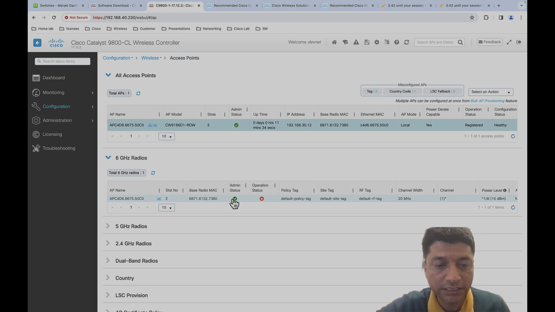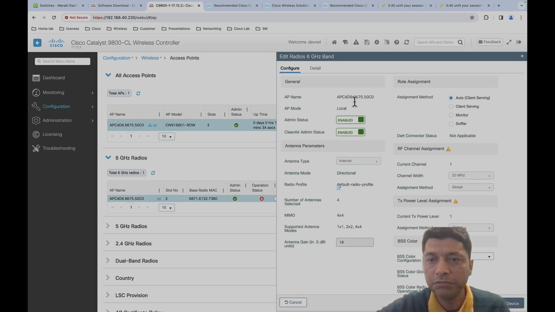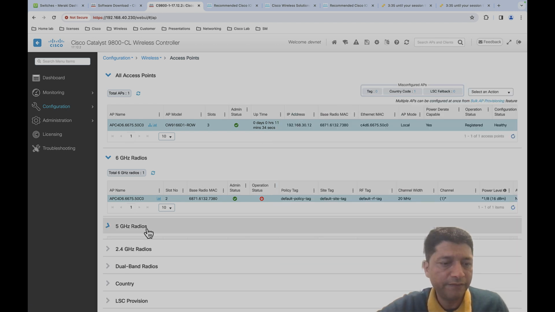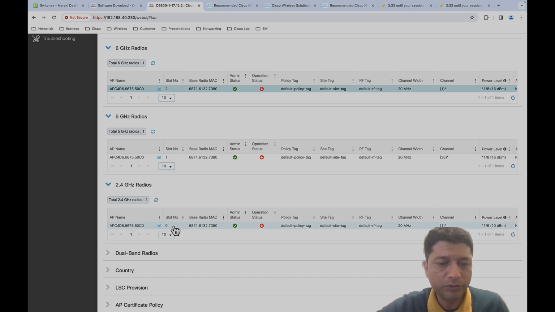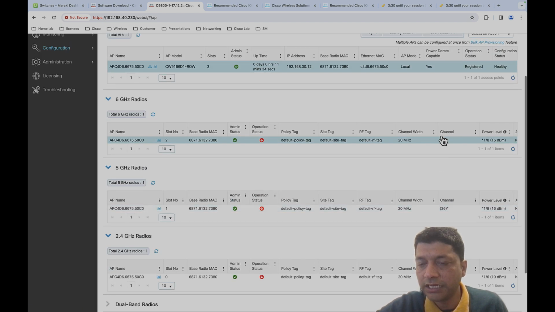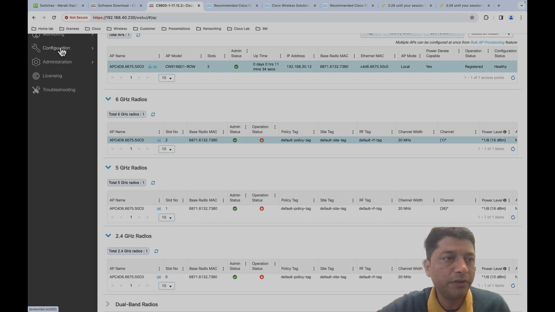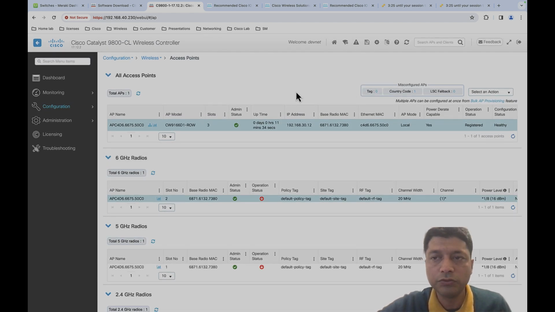As you can see here, it is showing now 6 GHz is enabled, and it has taken channel width as 20 MHz. So this looks okay, and 5 GHz slot 1, 6 GHz slot 2, and 2.4 GHz slot 0. So channel 136 and channel 1 on 6 GHz. So we should be fine in terms of AP registering to the controller.